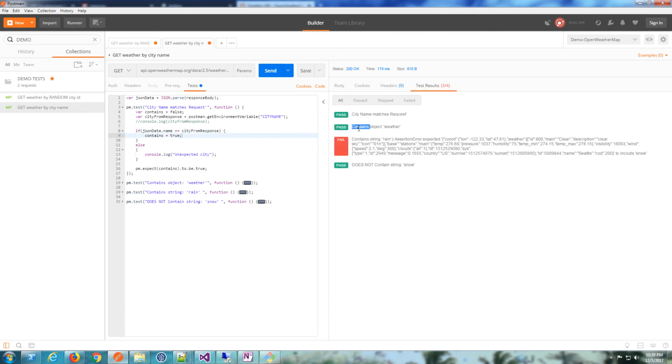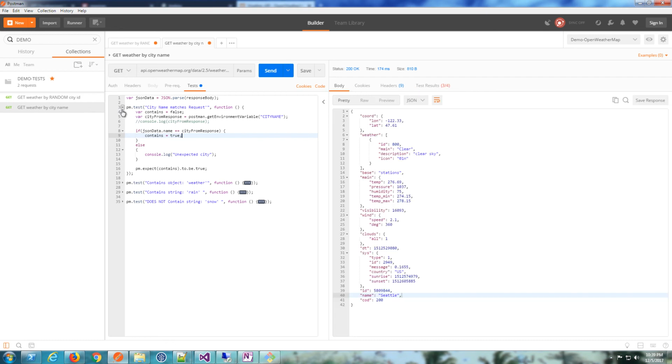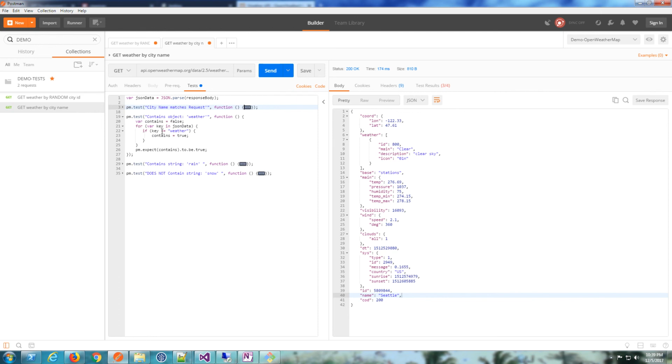This one, object contains weather. In my JSON data, I loop through it. Do I have a key called weather? And it just loops through objects and it finds weather. Then I set that contains flag to true. And then I say pm.expect contains to be true, which it passes.